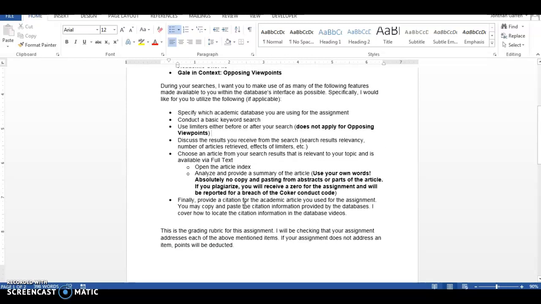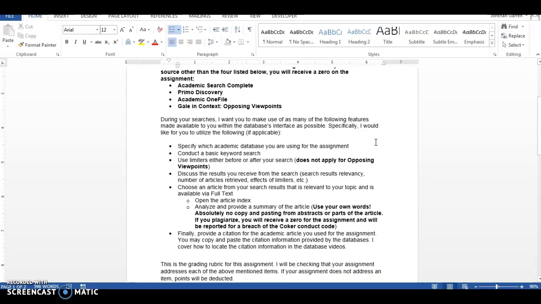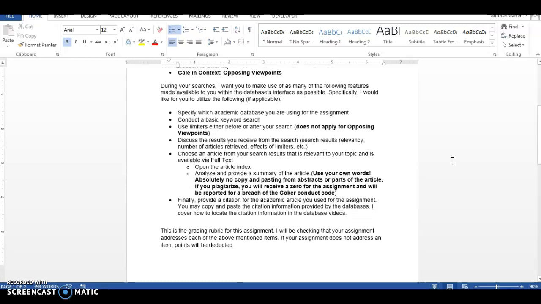But you will provide a citation, and this is going to be the one part of the assignment that you will be allowed to copy and paste. There are citation tools in every one of these databases that automatically generate a citation for your article, and I will show you how to find those in each one of these databases. What I'm expecting you to do is utilize that citation tool, generate that citation within that database, and then copy and paste that citation at the end of your paper. That is the one thing that you are allowed to copy and paste. You will not have to actually create this citation on your own.